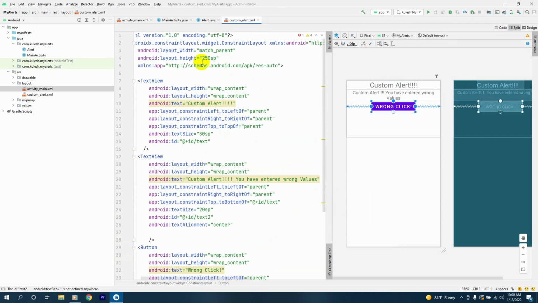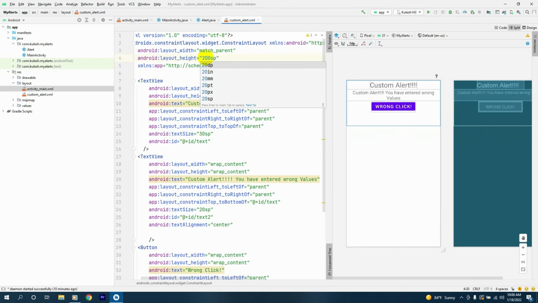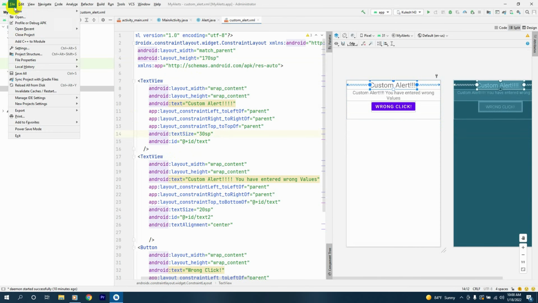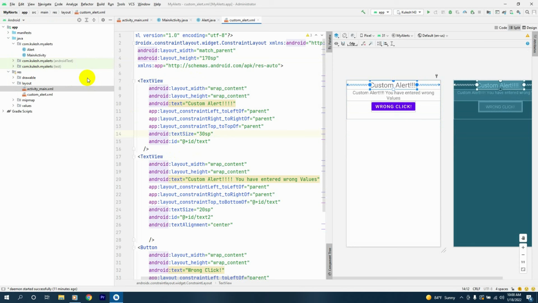And here we'll change the height of this layout to 200. No, we'll give 170 like this. So our custom template for the alert button, custom alert button, has been created. Now let's create the custom alert button.